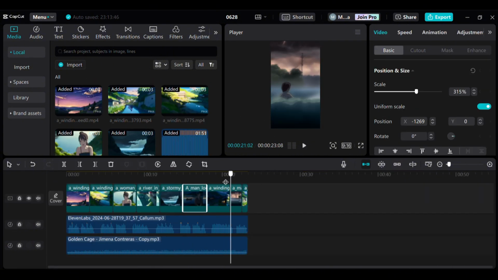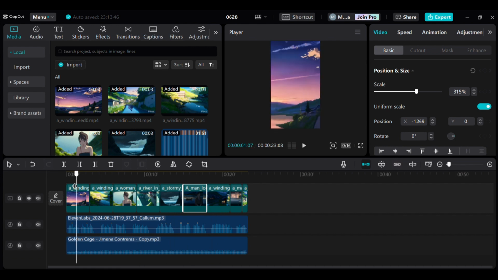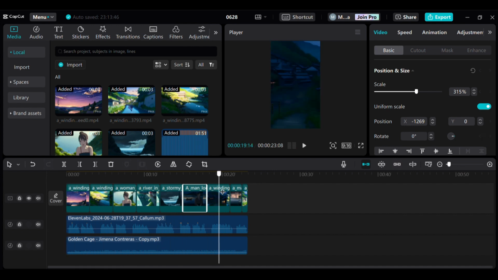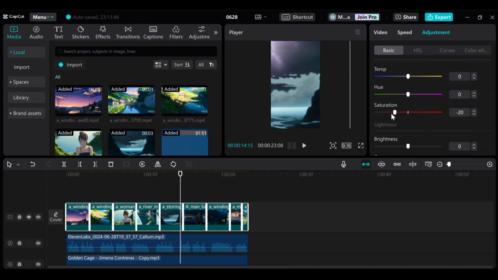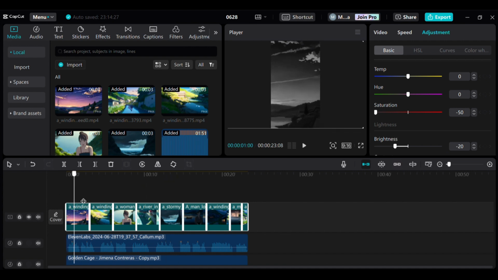If you want your videos to have a more darker feel to it, then this is a hack for you. What you're gonna do is select all of the video clips together and then click on adjustment, scroll down, and you're going to make the saturation -50 and the brightness -20. This will give you a black and white video which looks aesthetic and way more impactful.